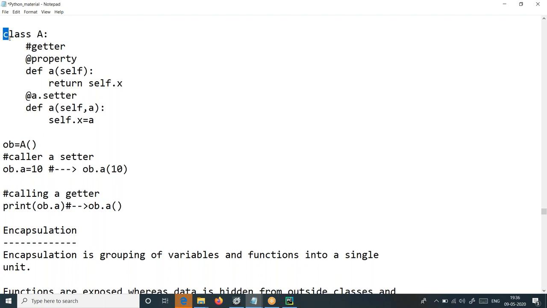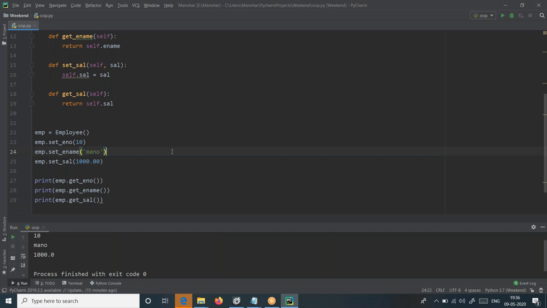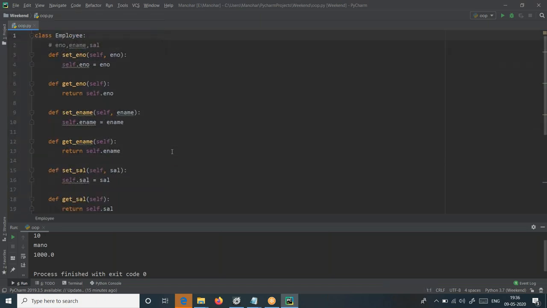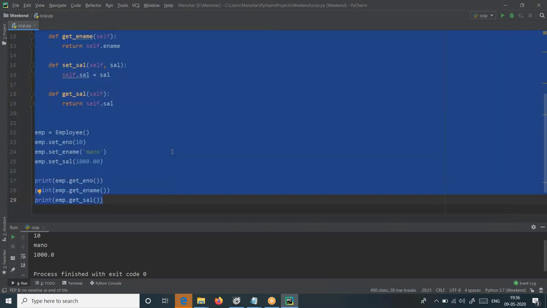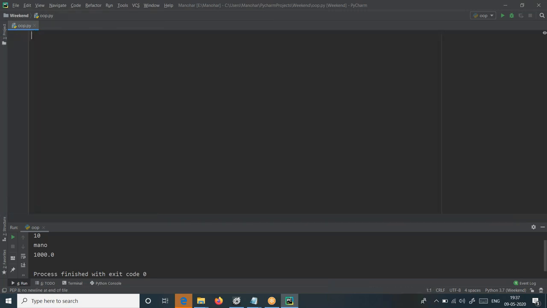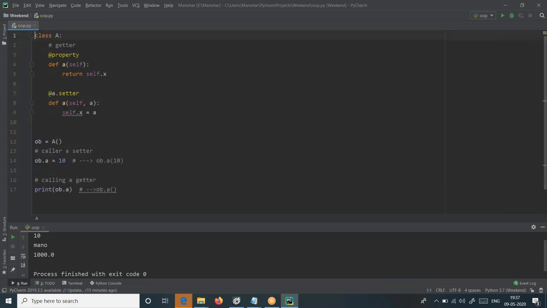So this really looks wonderful. You see, it is adding some value to the concept here. Instead of going like this with too much of that stuff, we can simplify it with the getters and setters created through built-in decorators. That's all, sir. This is a simple example.